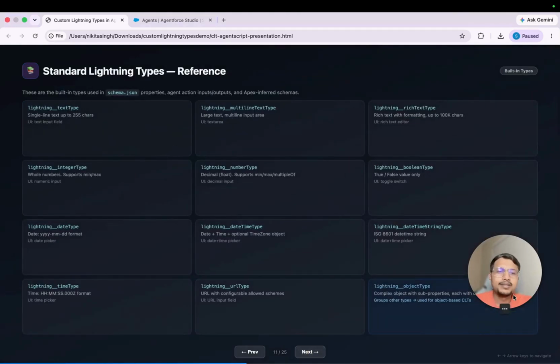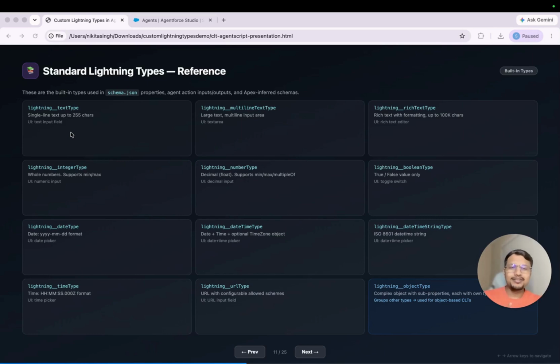Yeah. So these are some of the standard lightning types. As I said, there are standard lightning types, then Apex-based custom lightning types, and then object-based. Just to remember, you might have seen text type and multi-line text type, where the agent is giving you a little bit of rich experience, but not as rich as a custom one. Whatever rich experience you are seeing is because of these standard lightning types, default out of the box by Salesforce. Some of them are rich text type, integer type, number type, boolean type, date type, date time string type, URL, and then object type, right?